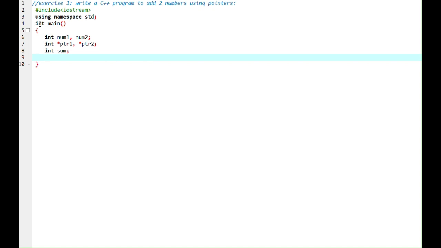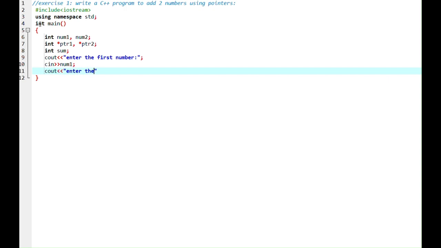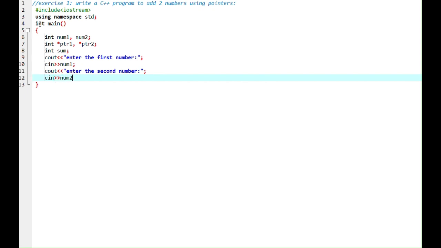Now let's tell the user to give me the value of the two numbers. cout "Enter the first number", cin >> number1, and "Enter the second number", cin >> number2.